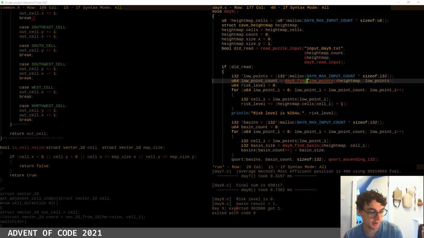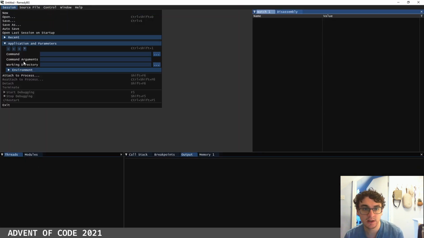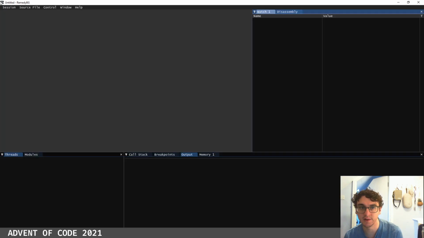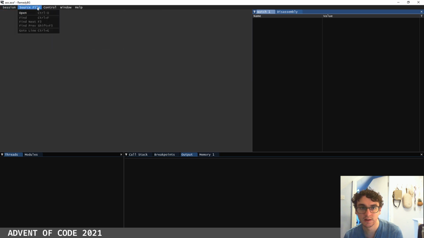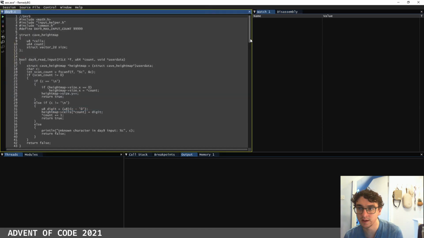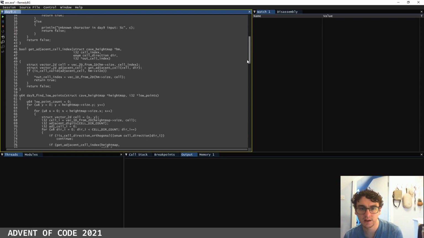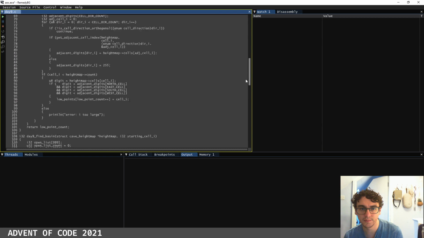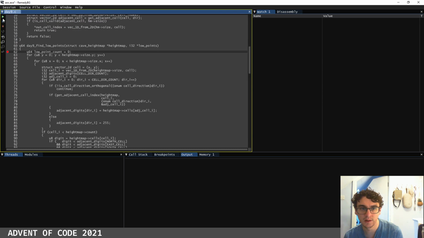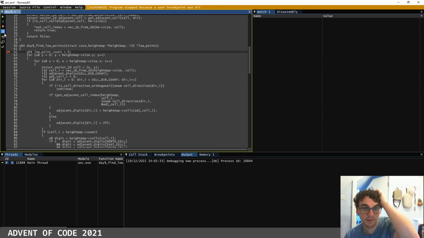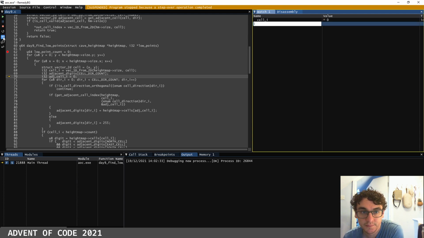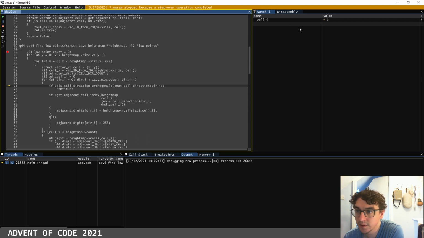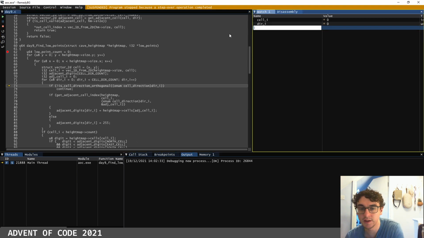So let's come to good old RemedyBG, attach to process. No, sorry, we want to run AOC, and I want to open day 9, and find a low point and run it. So if I step over, let's have a look at cell I, which should equal 0. Step over, let's look at dir I, that should be equal to 0.